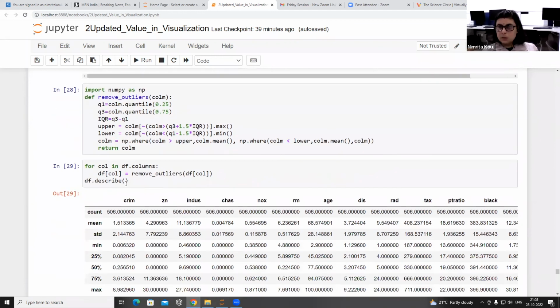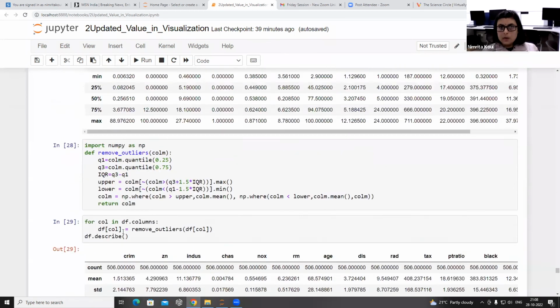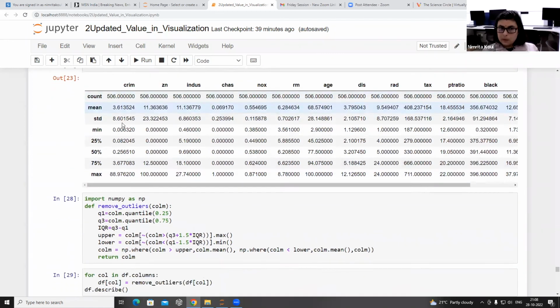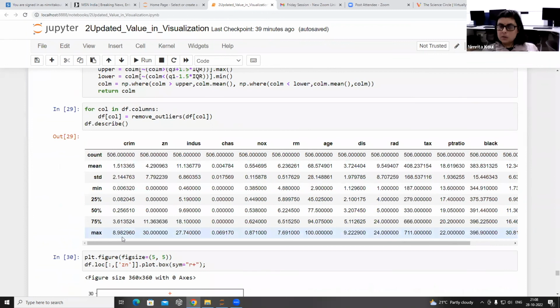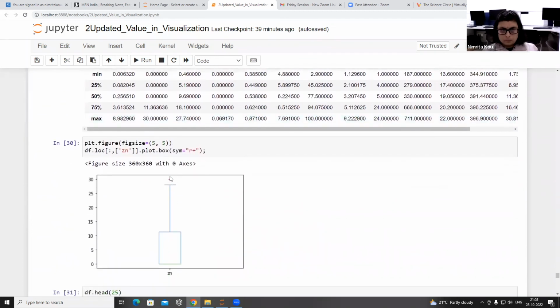And then I have used data.describe once again to look at the changed statistical properties of each column, right? While we had the maximum value of 88.9 for crime rate earlier, now this is just 8.98. Same way for other columns also, where the statistical parameters have come down because the outliers, the extreme values, have been handled.